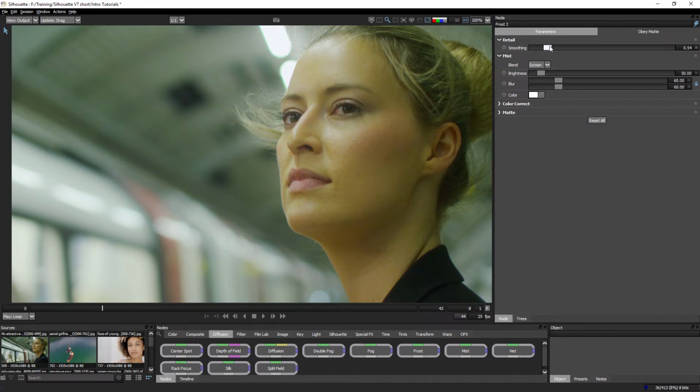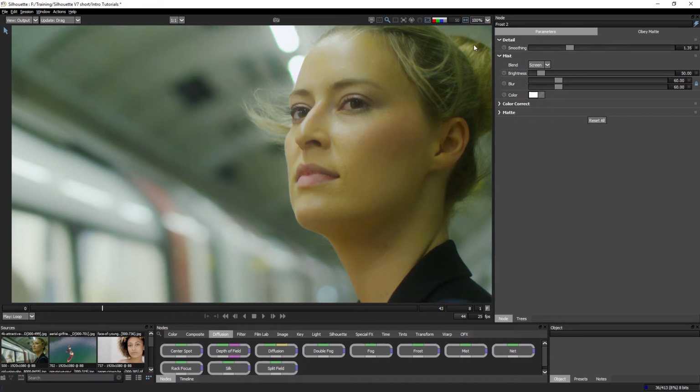In this case, I'm actually going to try and take this a bit more subtle. So I'm going to take the smoothing down just to around about 1.3 here, so that it's actually doing something, but it isn't too obvious what we're doing. Now with the mist, this is where we're going to be glowing out our highlights and actually reducing the contrast areas to fill in some of those shadows and even out the skin a little bit.